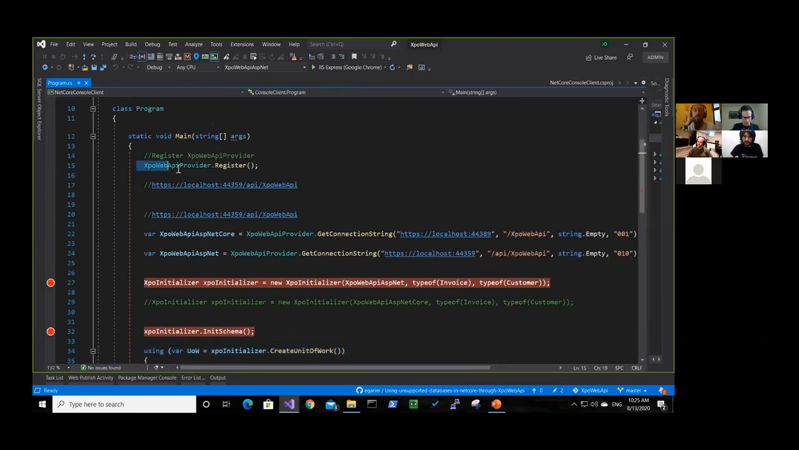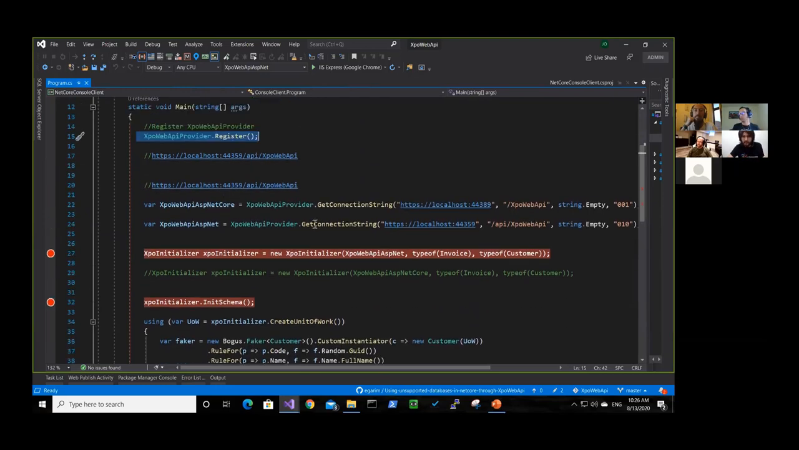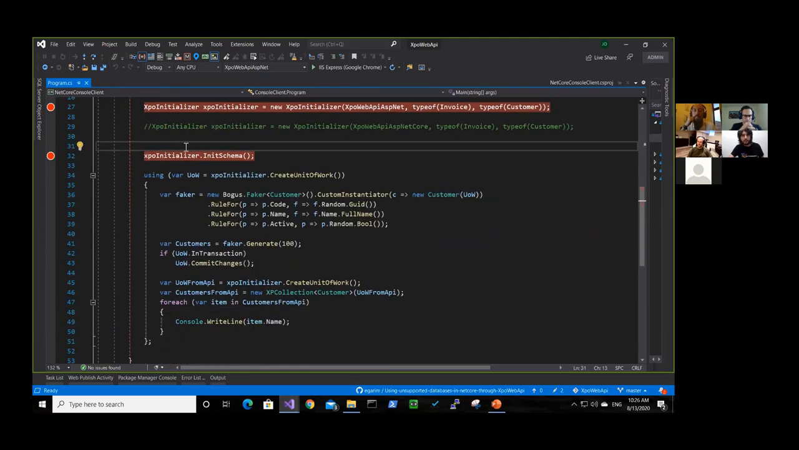We register the provider, the one that we created. It's open source, it's free, everyone can use it. Then you get the connection string. Here I have two connection strings, one for ASP.NET, that will be full framework or 4.6 and above, and one for .NET Core. In this case, I'm not using .NET Core actually for anything, I'm just using ASP.NET. That's the one that I want to show. Then this is basically the updater that we have here in the office. We have our own version of the updater, not for XAF, but for XPO. Then we initialize the schema, we create like 100 records, then we commit, and then we read it back.